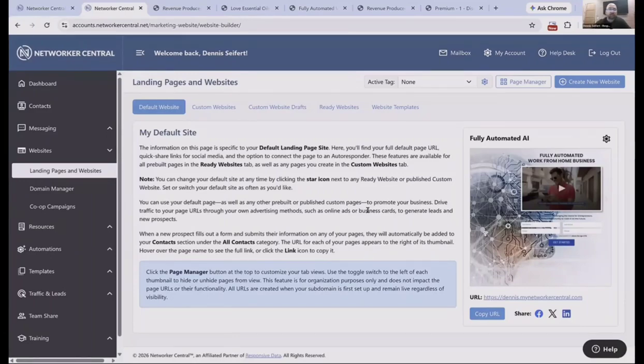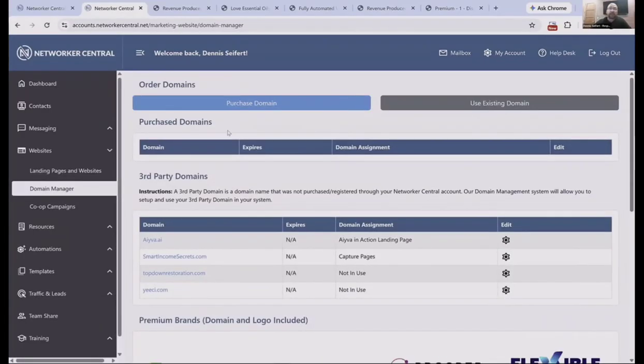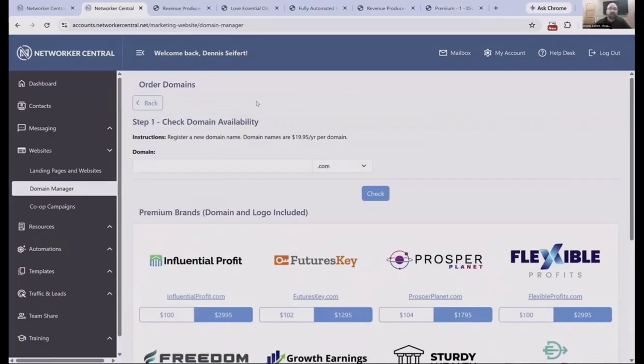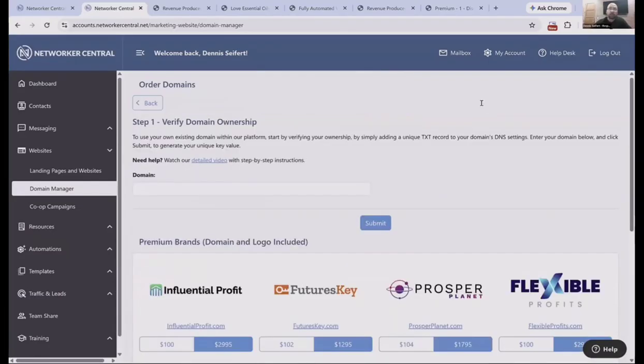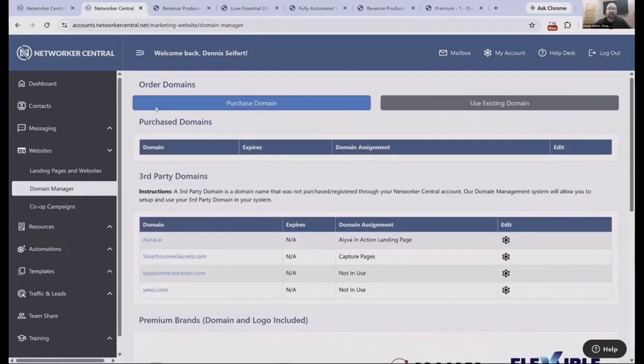It's really endless what you can do with the builder. And you're not limited to just our network or central domain. We're integrated with GoDaddy, so you can literally purchase a domain right from within the platform, or you can port over your existing domain. Just very simple, follow the instructions. But yeah, you can have your own domain name, for instance, Ava AI or Smart Income Secrets, whatever.